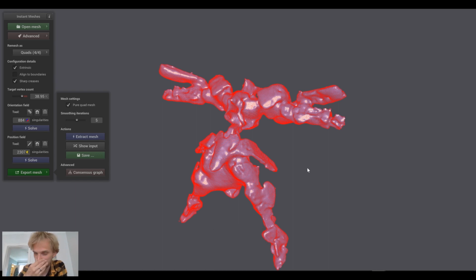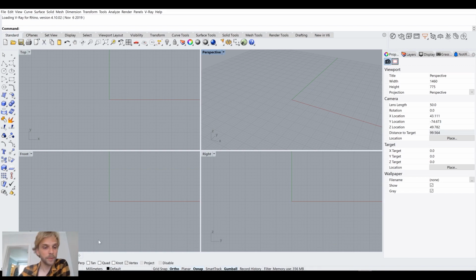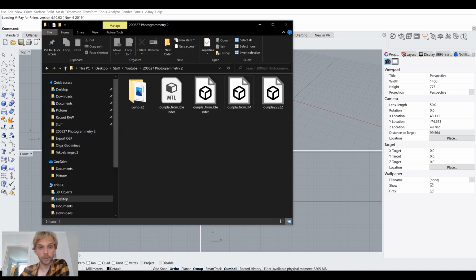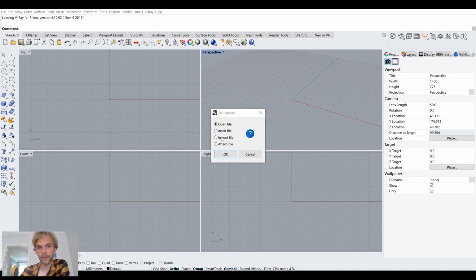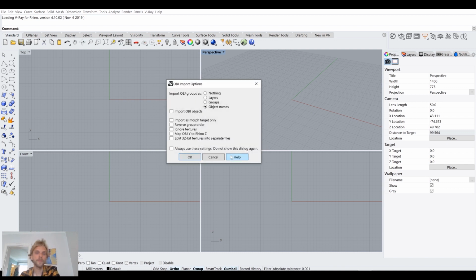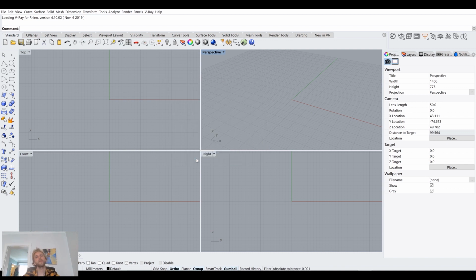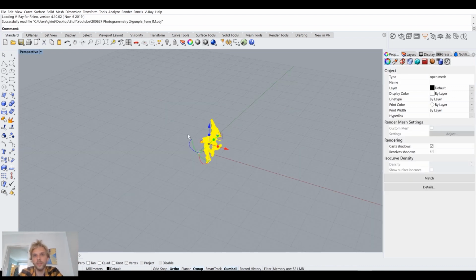Okay. Besides that, I believe this is exporting right now, so we'll come back once it's done. So now once it's done, we can actually open up Rhino and import it into Rhino. Import file, hit OK. Wait for it to load in, and let's take a look.